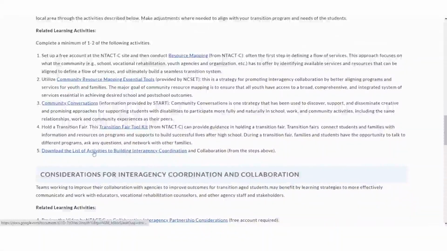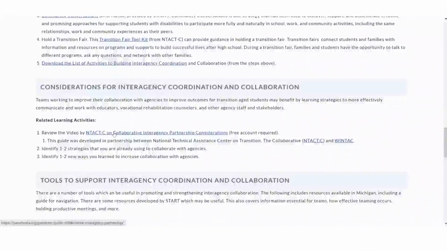Here's a way you can download a list of these activities to take back to your team if this website isn't available readily. There is an additional video through the National Technical Assistance Center on transition that your team may find beneficial as they continue to move toward collaborative efforts.